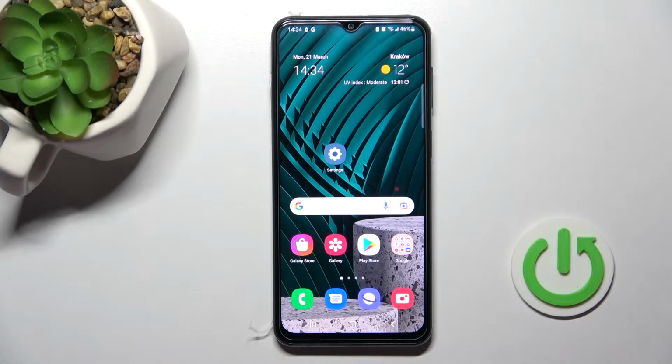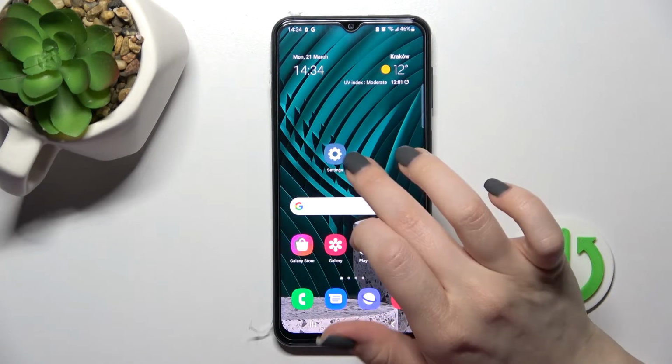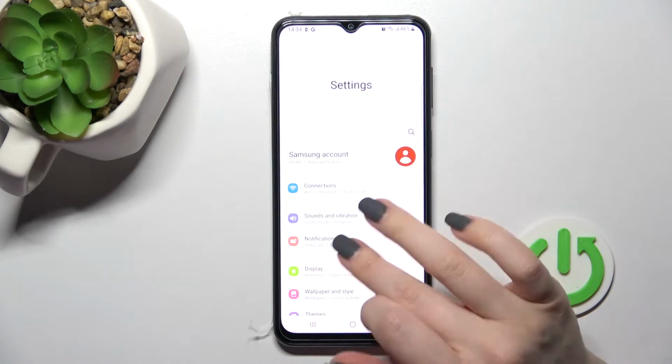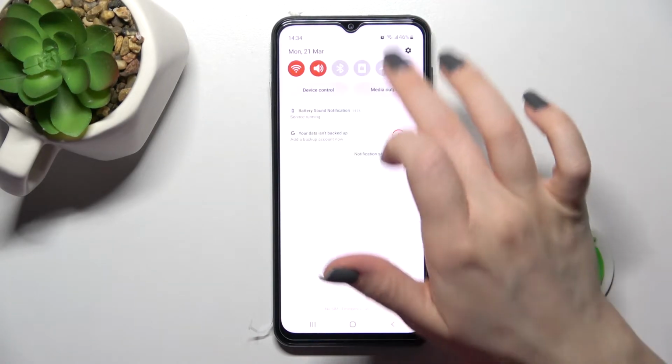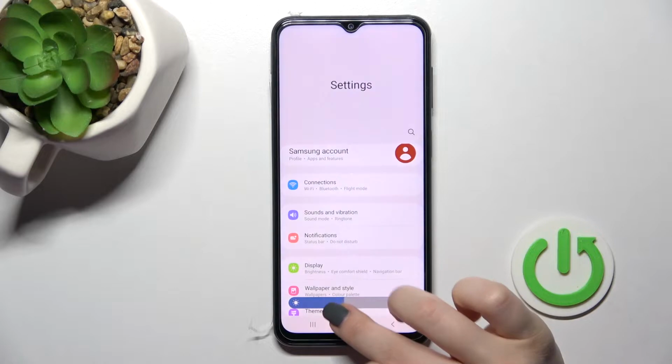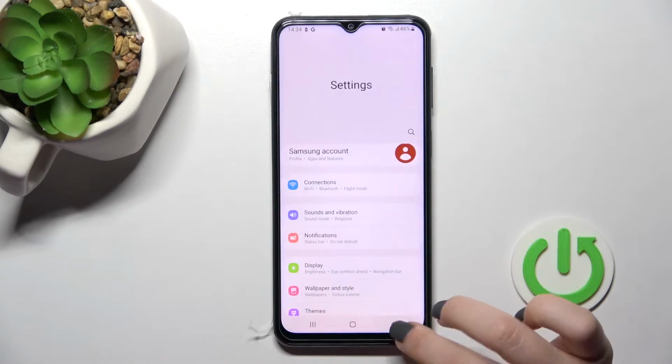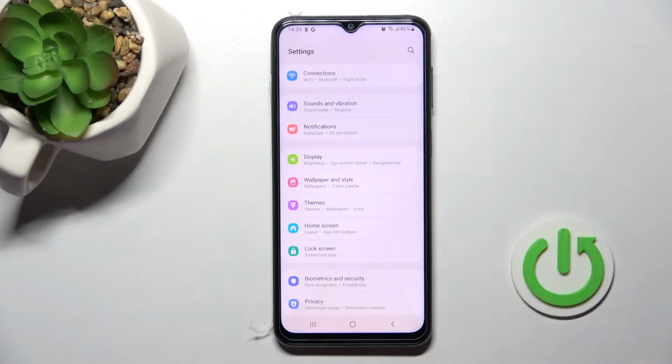Welcome, today in front of me is a Samsung Galaxy F23, and I'll show you how to find and manage sound settings on this device. So first you should open the settings application and then click here on sounds and vibration.